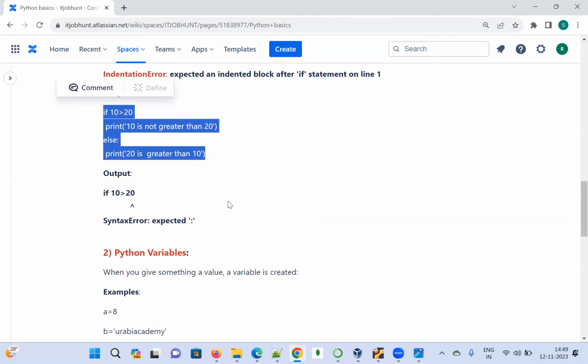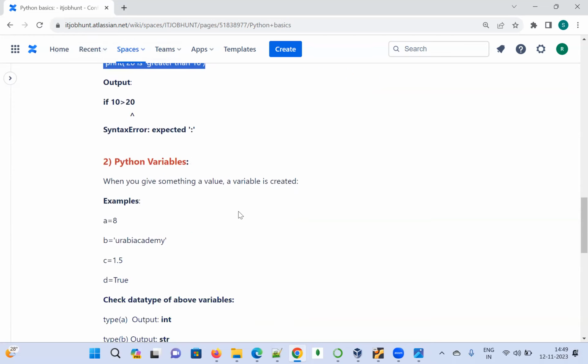Okay, now we have seen the syntax and the indentation, and the syntax error also we saw. Now let us see the Python variable. What exactly is a Python variable, how are we going to utilize it, and whether we have to declare it or not. When you give some value, the variable is created. In other languages, we have to declare the data types, then the variable, then assign the values. Here we are not declaring any data types, it is automatically managed by Python itself.